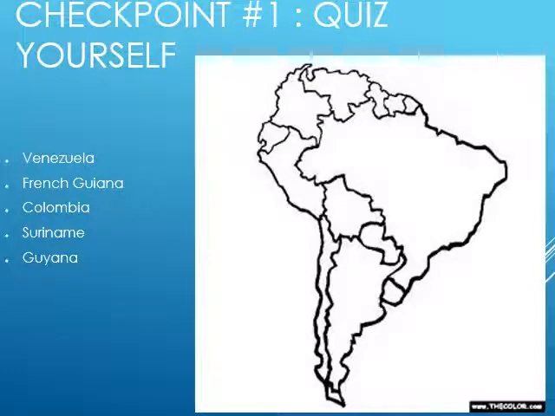Take the time right now to quiz yourself and just check and make sure you know where these countries are. So point to Venezuela, point to French Guiana, point to Colombia, point to Suriname, and point to Guyana.